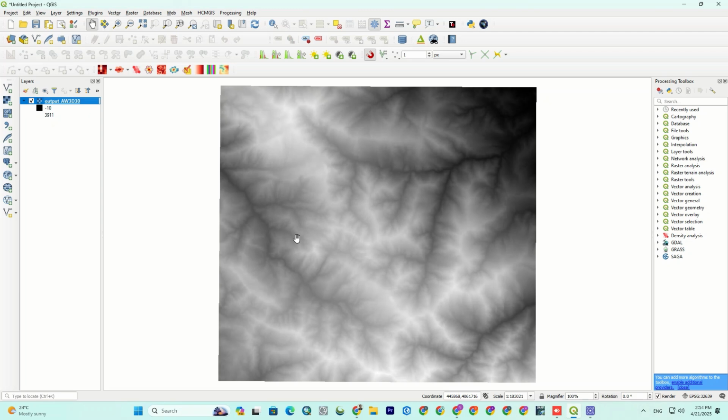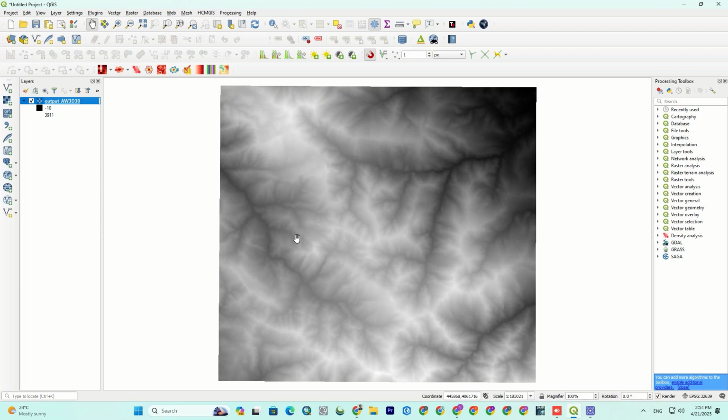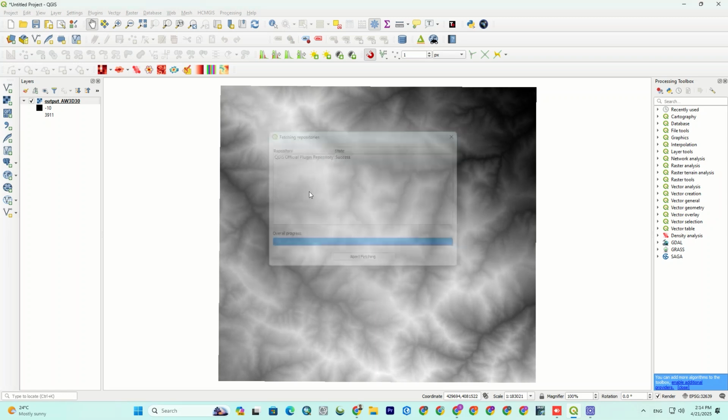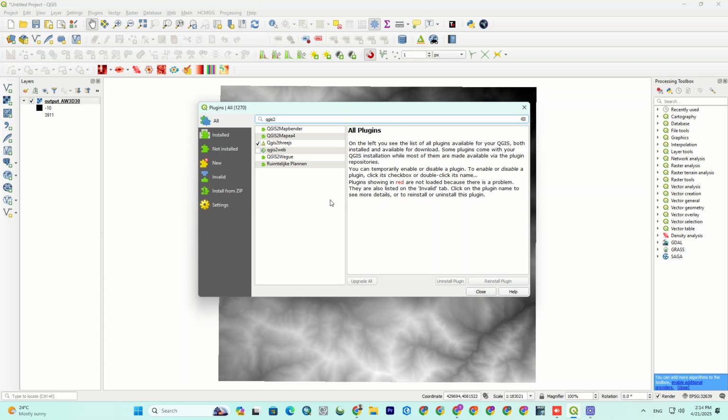Alright, we're almost done, but I want to go a little further. For example, change the symbology of the layer and turn it into a 3D layer. If you're in, let's do it. We firstly need the QGIS to 3JS plugin, so we should install it. To do so, I go to the Plugins menu and click Manage and Install Plugins. In the search bar, I search for the QGIS to 3JS plugin.